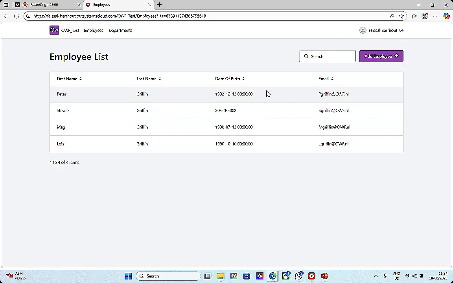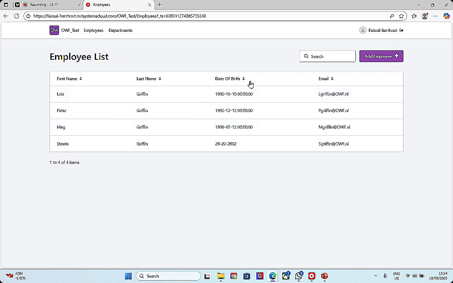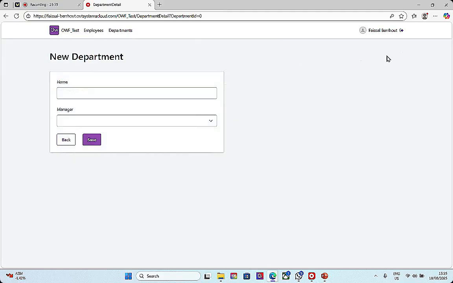As you can see, the bootstrap worked. We see a couple of records with a time included. Not sure why that is, but we could look into that later on. Let's look at the departments. No items to show. That's correct because we didn't add a department via Bootstrap, so we have to add it here. Let's add a department.